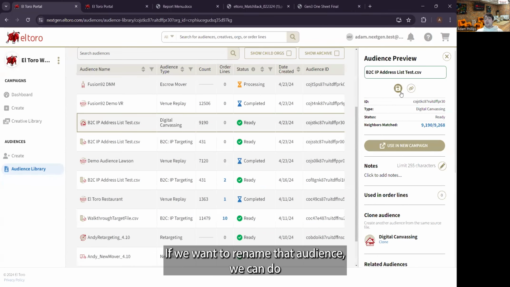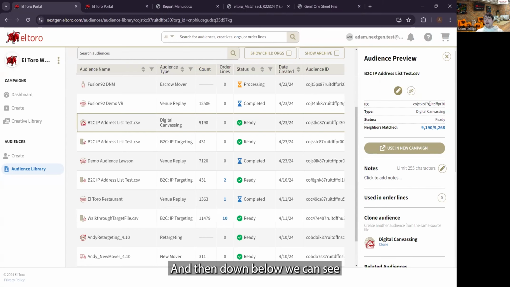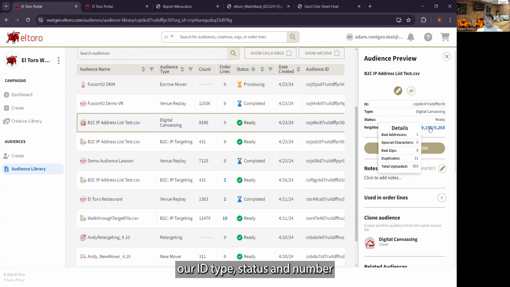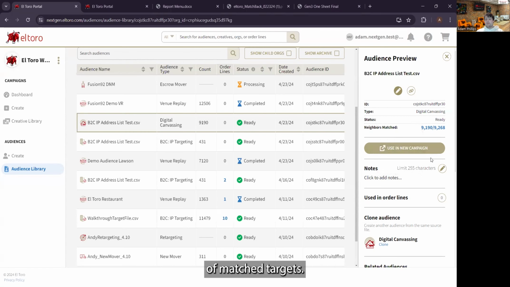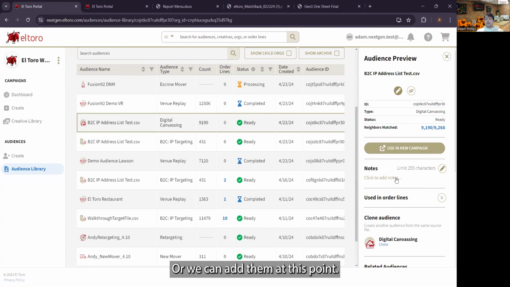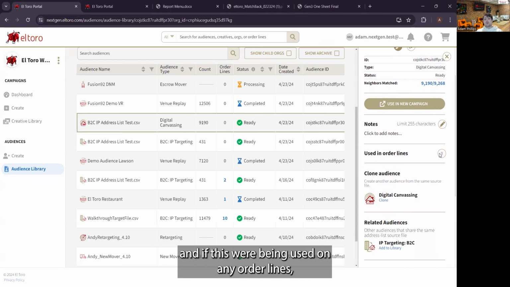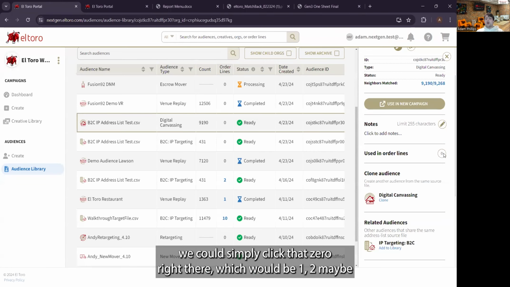If we want to rename that audience, we can do so using this pencil button. And then down below, we can see our ID, type, status, and number of matched targets. If we had made any notes, those could be viewed here, or we can add them at this point. We can also see how many order lines the audience is currently being used on. And if this were being used on any order lines, we could simply click that 0 right there, which would be a 1, 2 maybe, and see which order lines that audience is currently attached to.